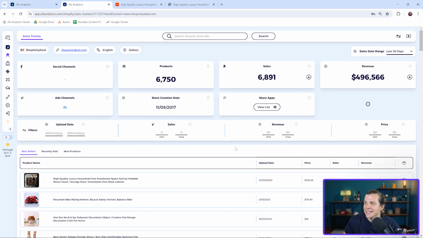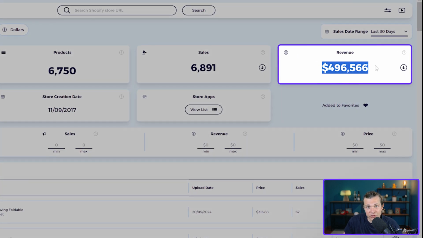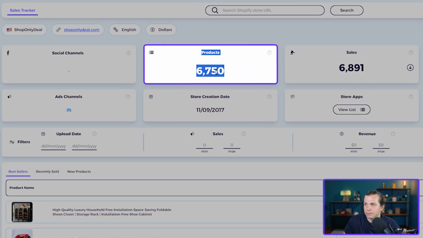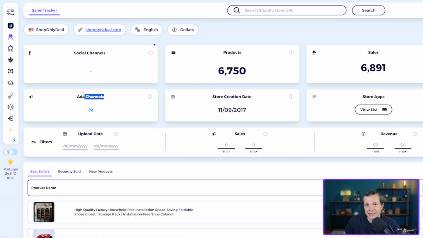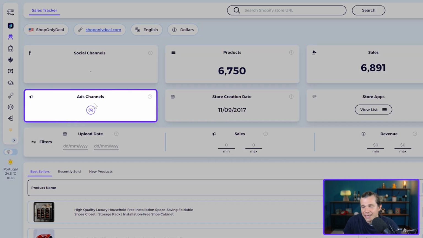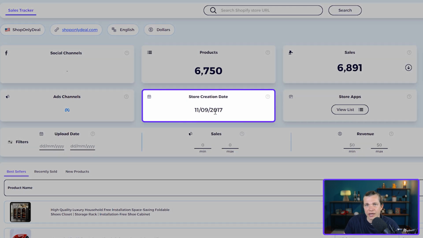All right. This is the sales tracker. And we can see here all the stats of this store. We can see that it has almost $500,000 in revenue in the last 30 days. It's a Shopify store with almost 7,000 products. It's interesting that they don't have social channels yet, but instead they use Meta paid ads. And the store was created in 2017.